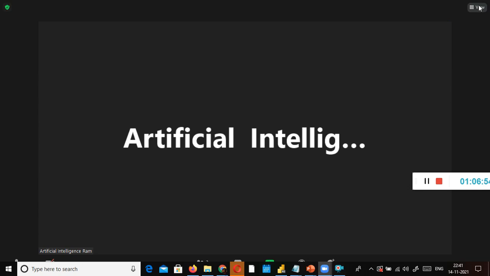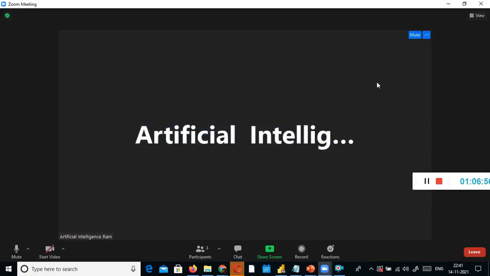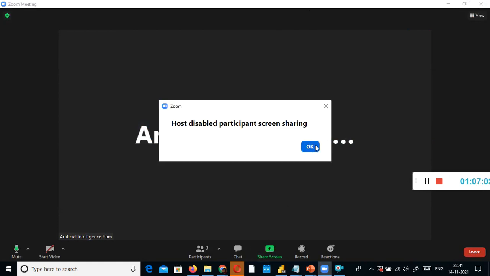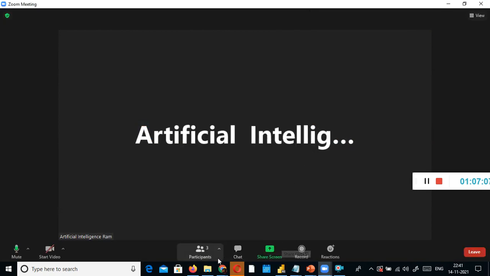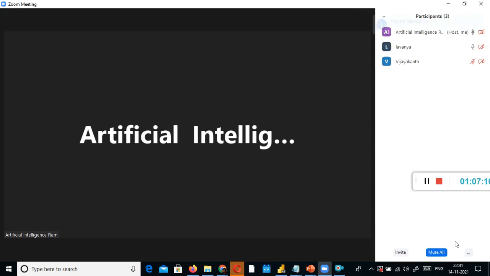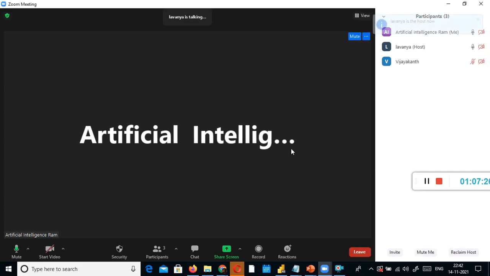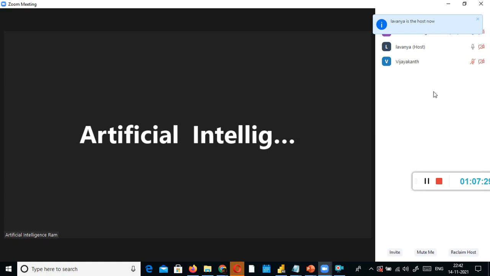Yeah, you disabled the participant screen sharing. You disabled even mine now. One second. Let me try to reclaim host. We both cannot share it. Okay, now you share it. We'll see if you are able to share it. No, sir, it's disabled to share. So now, at any point in time, only one person can share. Okay, I can see your screen now. Yeah, now you share it.